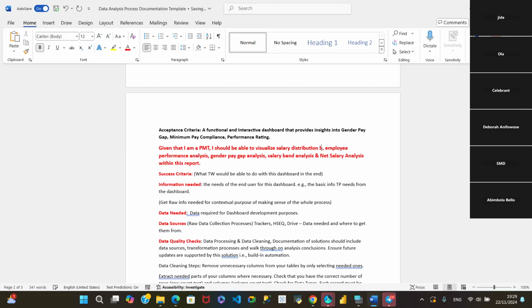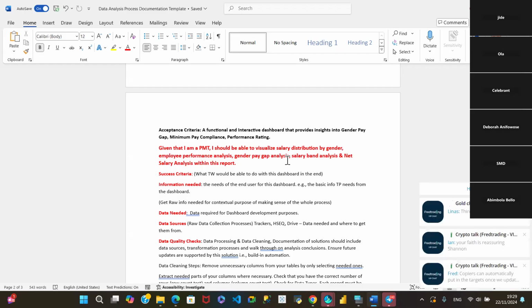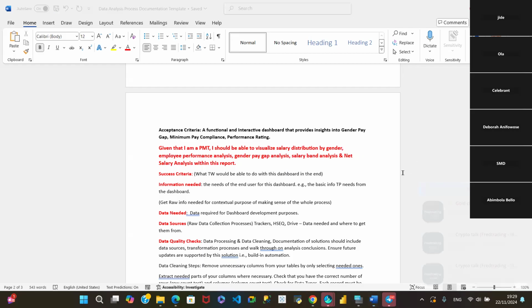So if we say by gender, we are going to have to remove gender pay gap then, because gender pay gap analysis is the title of the analysis itself. I mean, the gender pay gap analysis is broad. So we are trying to really nail it down to exactly what they're asking, because for me to accept this project, I must be able to see this analysis, and I think being specific is what matters.